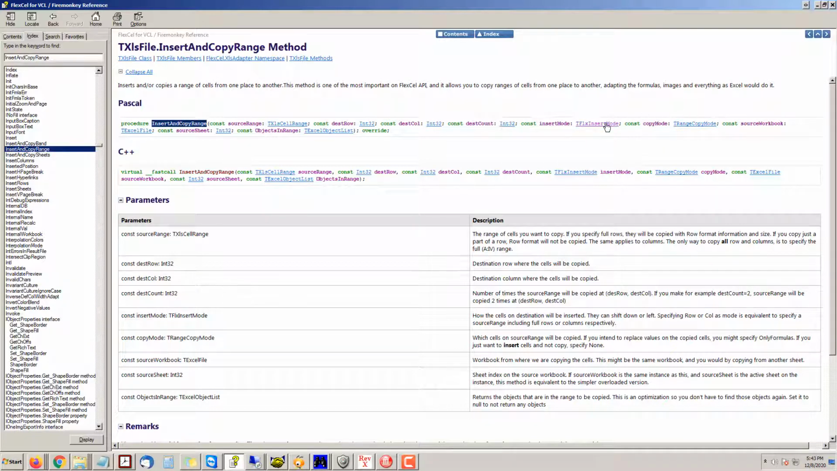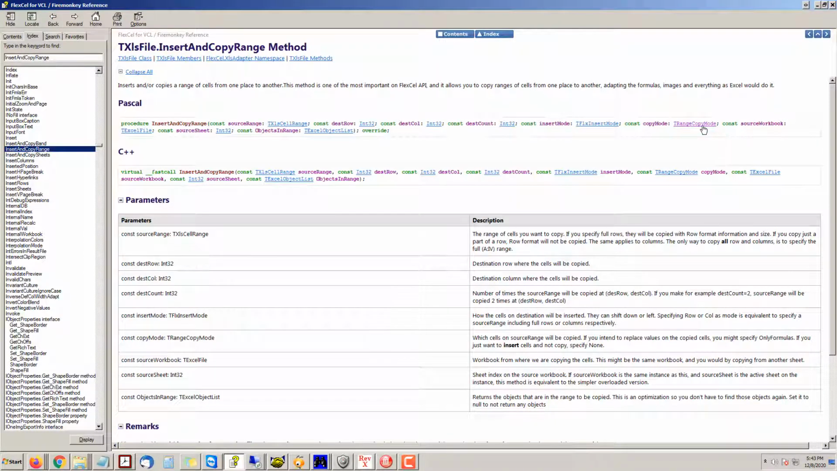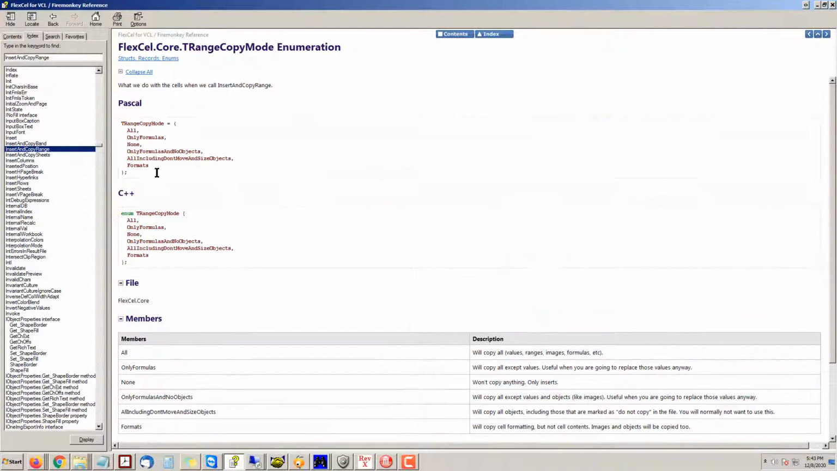We can look up additional parameters here that will tell us, for example, do we want to shift the entire row down or none to replace? Okay, so that's how we can specify what type of inserting mode. And for copy mode, again, we can click on that to look up whether to copy format only, all, including content, formula, formats, and so forth.